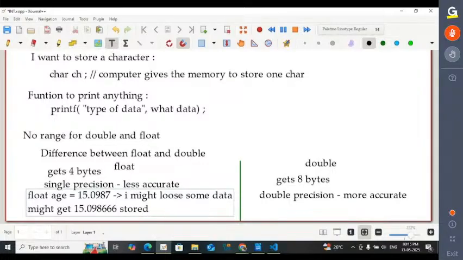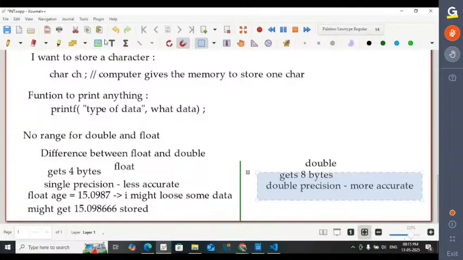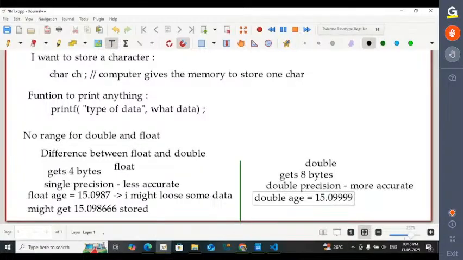I might get this, I'm not guaranteeing it. So I might get 15.098666 stored. Whereas in case of double, it is more accurate. Double will end up having double precision, more accurate. There is no chances of losing the data, how much ever you specify. So you say double age is equal to 15.09999 only. It will never be lost. It remains like that only. So that is the advantage of double. So double is more accurate, whereas float is less accurate.